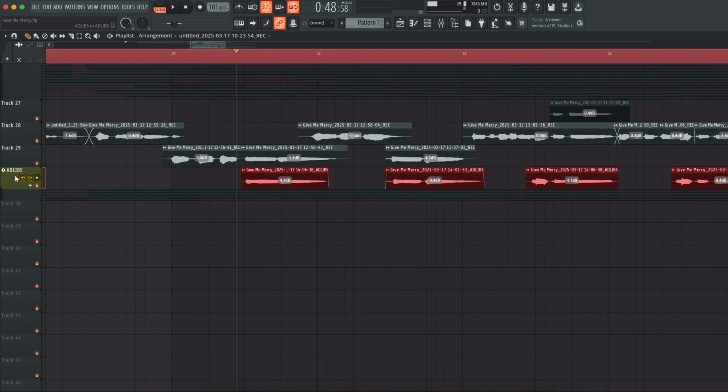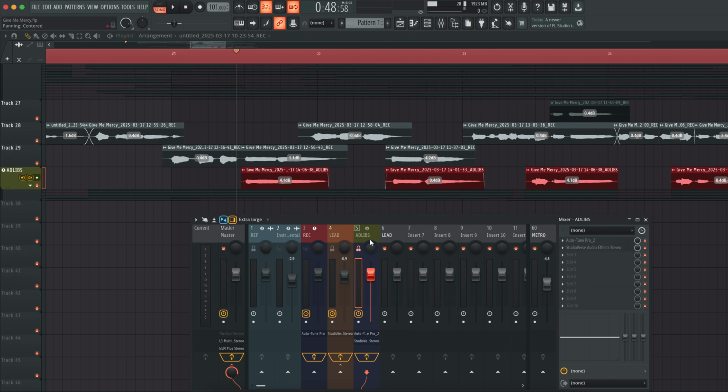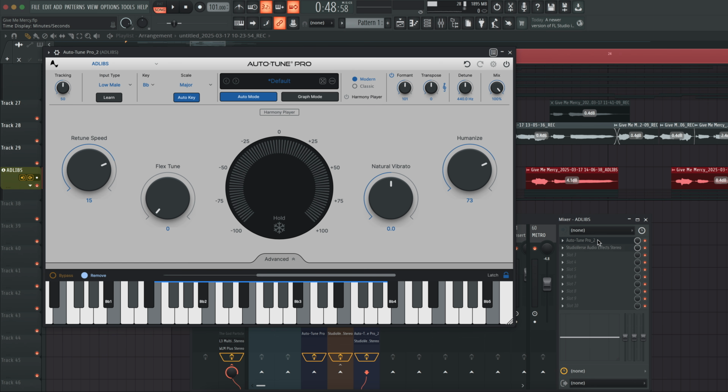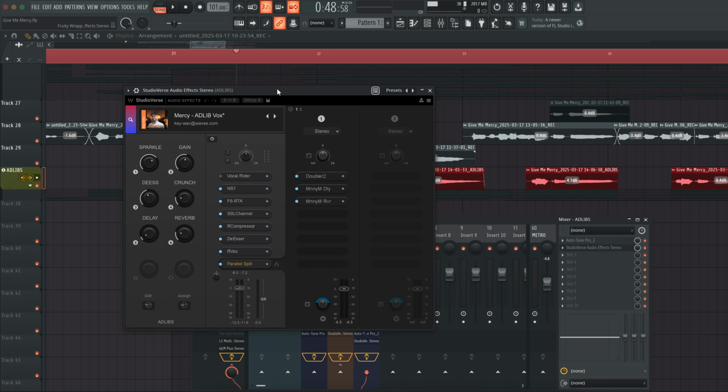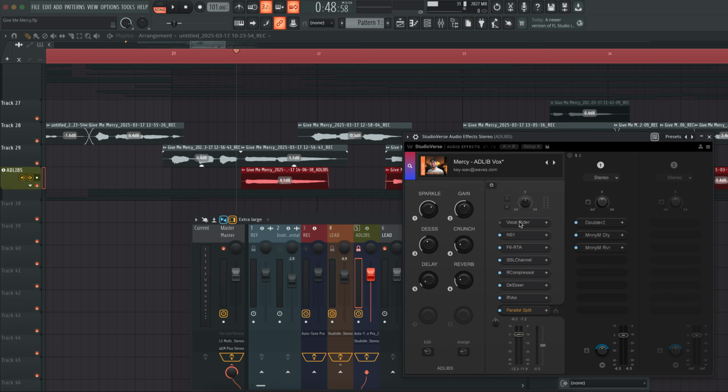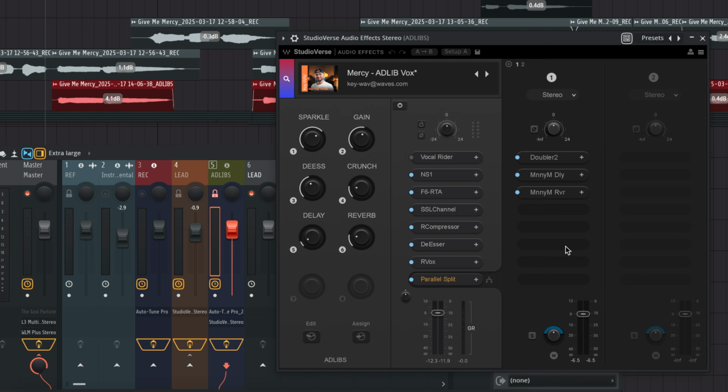Nice. Here's the ad-lib takes. And if we open up the vocal chain, as you can see, I still have the auto-tune plugin, same exact settings as the lead vocals. And if we open up Studio Verse, I actually have Vocal Rider off because a lot of the vocal takes were the same level anyways. So I decided to just turn it off. You're going to see that the lead vocal and the ad-lib vocals actually use the same plugins, but I did adjust stuff here and there.